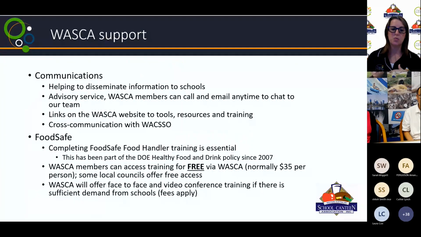Just make sure I can bring this up. Okay, so what's WASCA's role in all of this? The first one is communication. So exactly like what we're doing today, helping to disseminate the information to schools and making sure that everyone's really informed about what the requirements are. An advisory service, so WASCA members can call and email us anytime to chat to our team. There'll be links on the WASCA website to tools, resources and training. That section of our website is already populated and we will continue to populate that over the next few months.